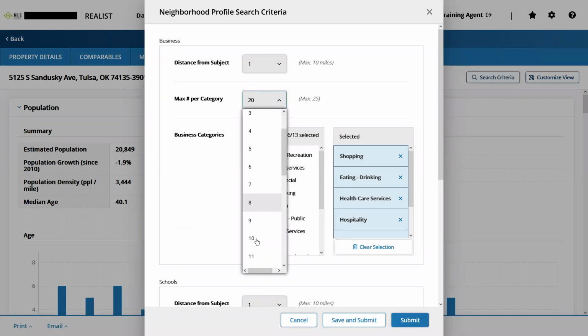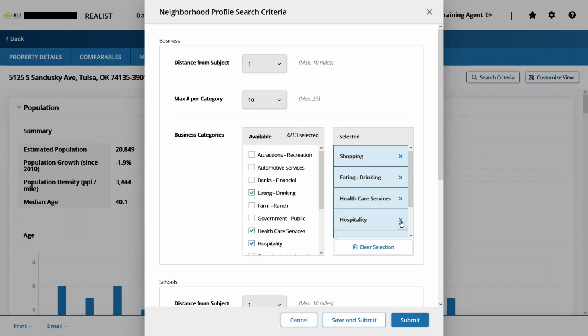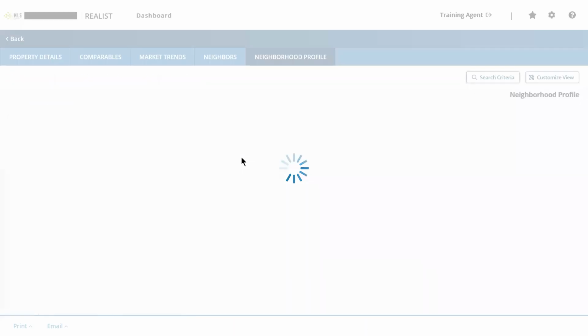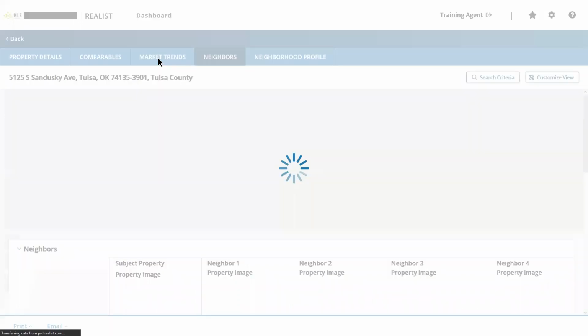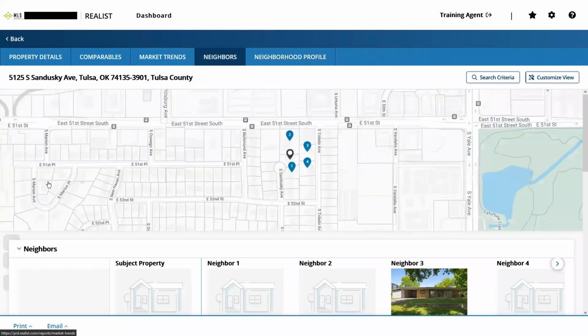All right, I'm going to switch this back over to 10. Get rid of a couple of these. There we go. All right. So as we've gone through here, you might have noticed that the print and email options have been staying on all of these except for market trends, where we only had a print option.